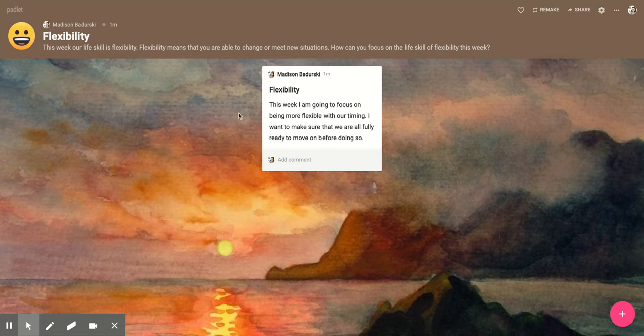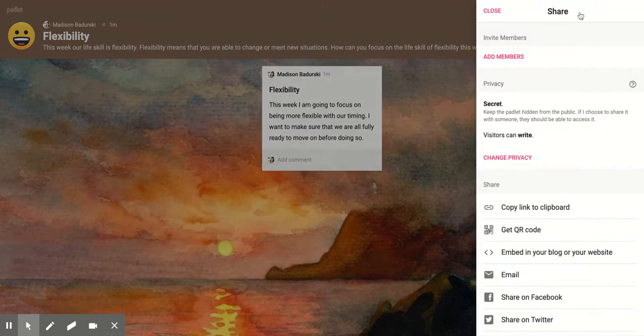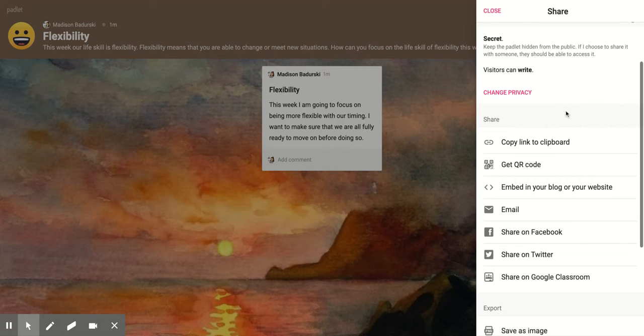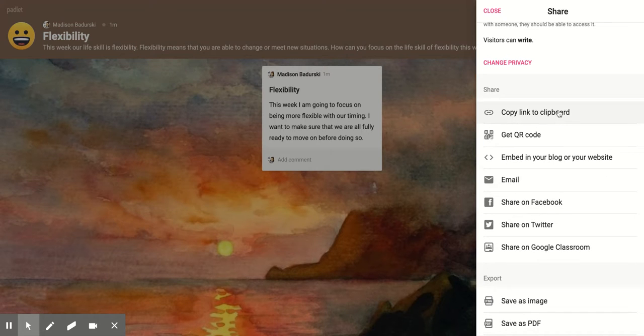Now that I've created my first post and answered the question, I am ready to send this to my students. As posts are created, they'll show up in real time on the Padlet. So as soon as students log on, they'll see my post. When I'm ready to send this to my students, in the top right hand corner, I'll just click the share button. And as you can see, there's many different options for how you want to get the Padlet to your students. You can copy the link, you can display a QR code, you can even share it directly to Google Classroom and it'll appear right in their classroom. It's super simple to get to students, and once they have it, they're ready to start posting.